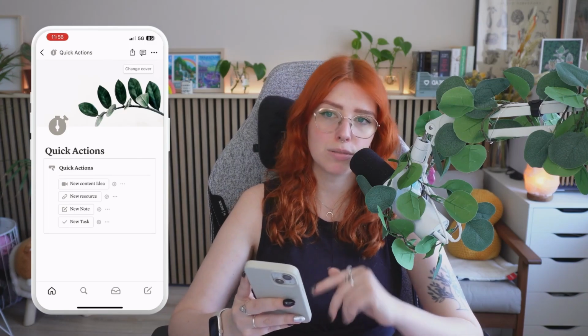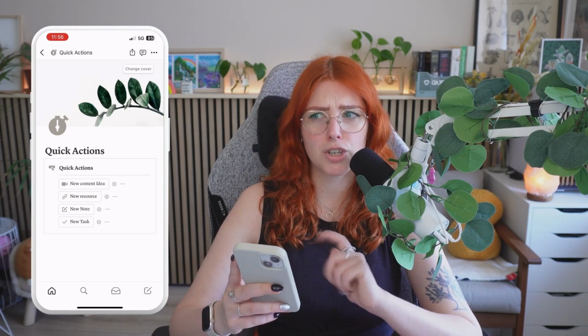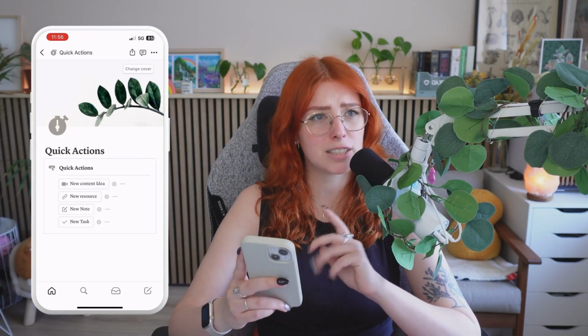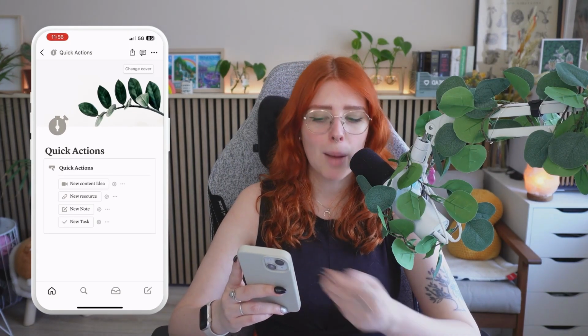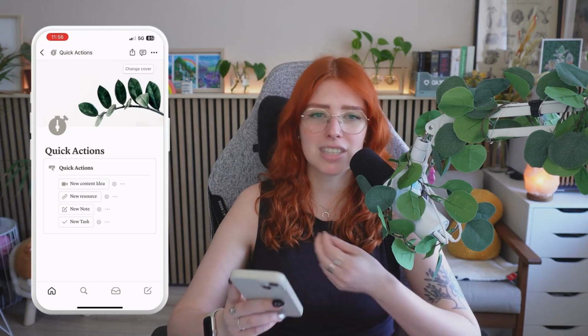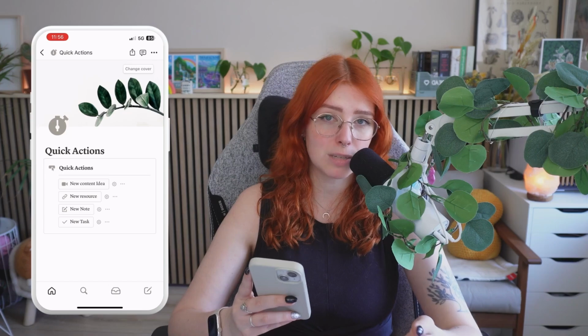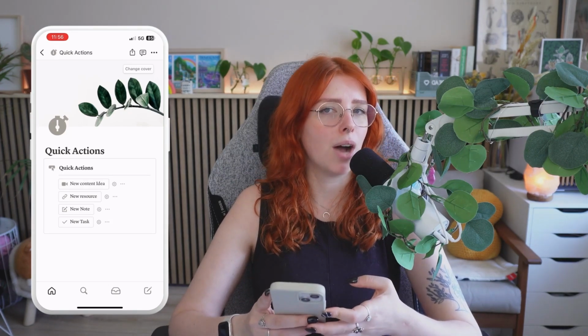I can click new note. That just allows me to create a quick note in my notes database, or a new task, which usually I do actually make right into the task database. But sometimes when someone mentions something, it is nice to have this quick action here, because the easier and more accessible it is for me to add things to my databases in Notion, the quicker I will actually use it.